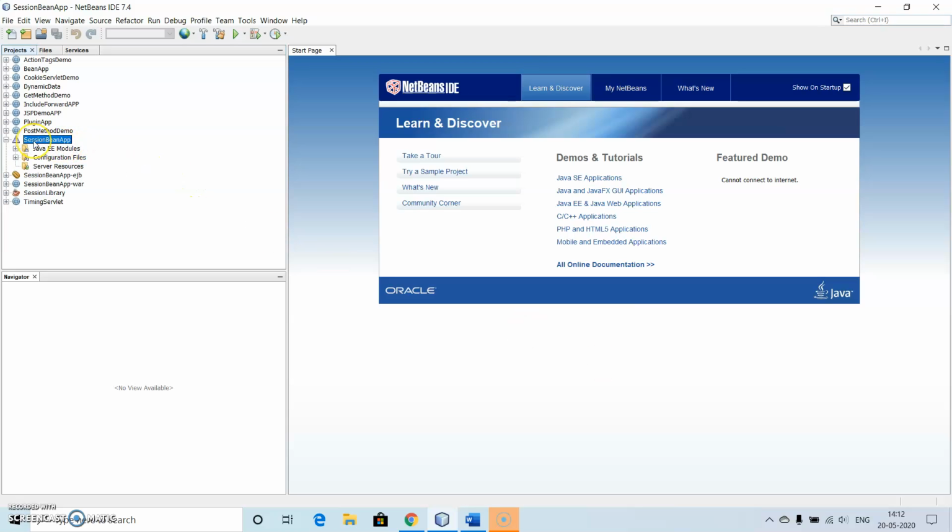So here we can see the session bean app has been created. This is called the EAR file, that is enterprise archive file. Then this is called the EJB module, and this is called the web module. So here it consists of jar files and here it consists of web archive files.